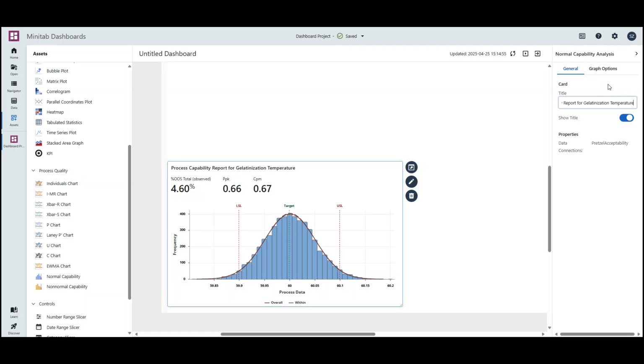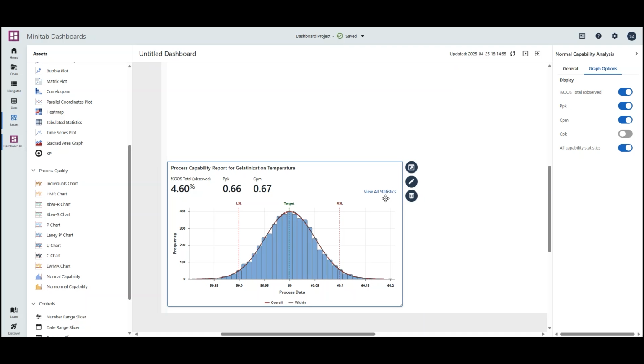Here, you can customize the title of the asset card or hide the title altogether. On the Graph Options tab, there are some display options that can be modified. I'm going to toggle on the option for displaying all capability statistics, which will add a hyperlink on the capability report. In presentation mode, viewers of the dashboard can click this hyperlink to open the full display of capability statistics. I'll show this in presentation mode after I get a bit further along in building my dashboard.